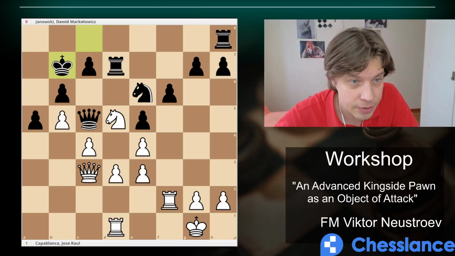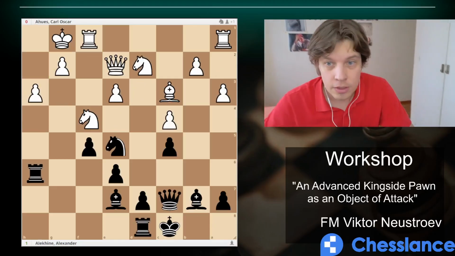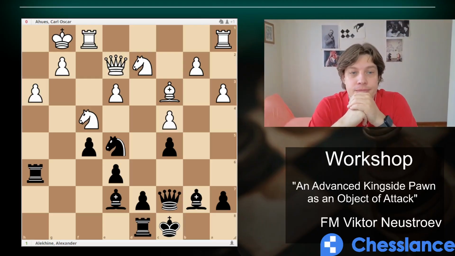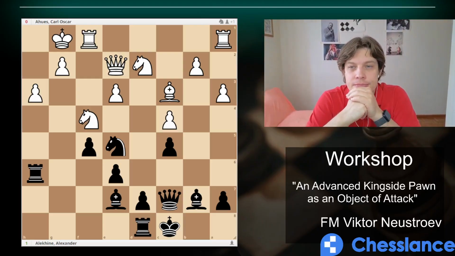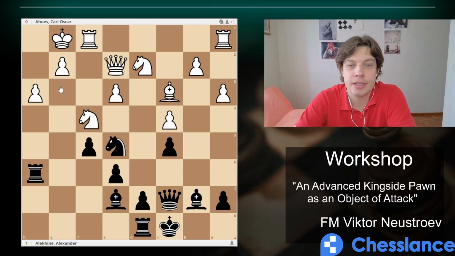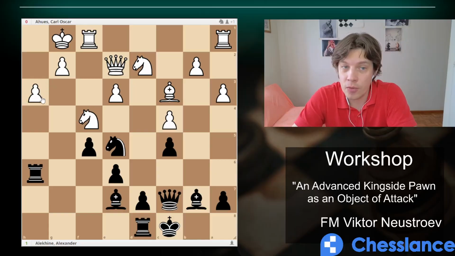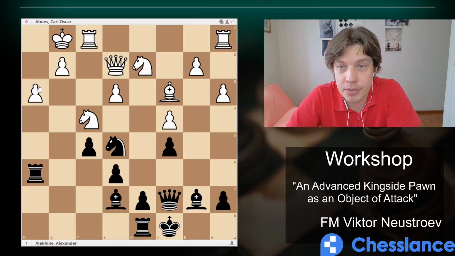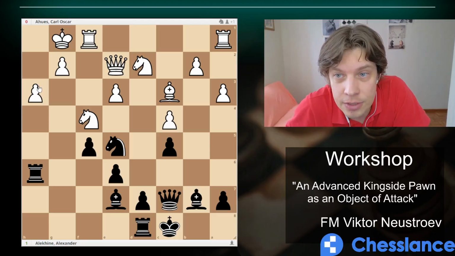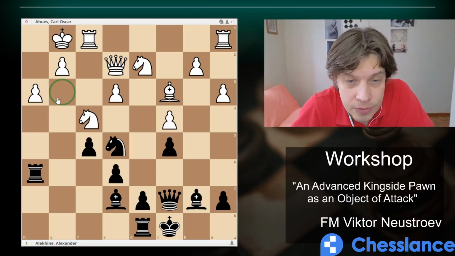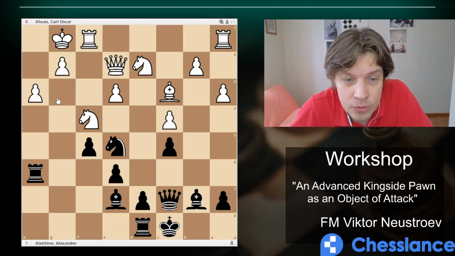Okay, let's continue. This position, what do we have? The pawn on h3 stops us from playing knight g4, for example. And it's an extra pawn, by the way. However, this pawn is at the same time the object of the attack. Black to move. The g3 square is weak, by the way, so it's weakened. How would you continue for black in this position?